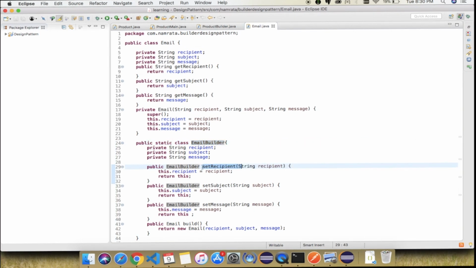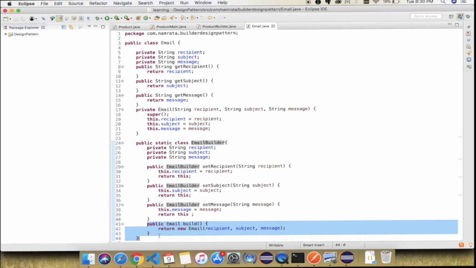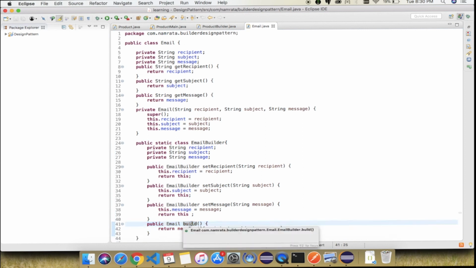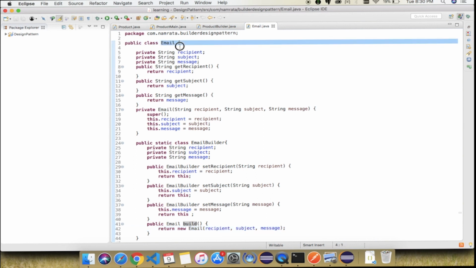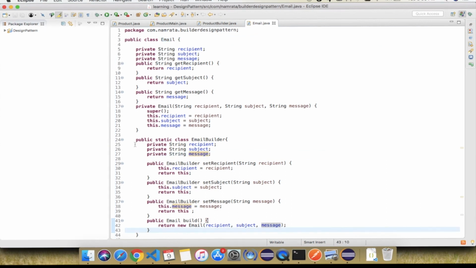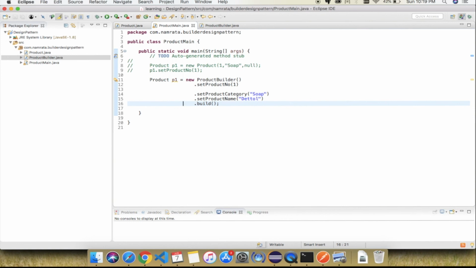And here I have a set recipient function, where I will instantiate all the variables of the email builder class, and then I will give the email instance outside with the build function, with all the values assigned to the email class with the help of email builder variables. So this is one more way you can have a builder pattern written. So this was the builder design pattern.